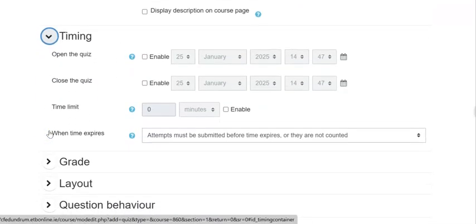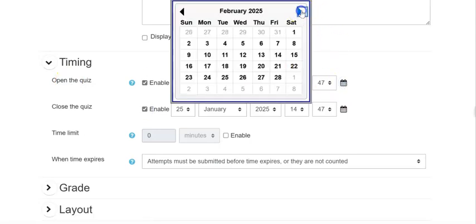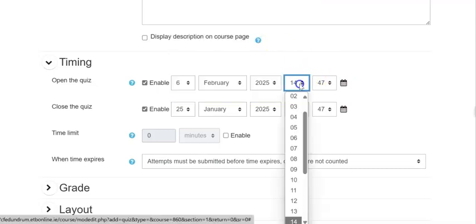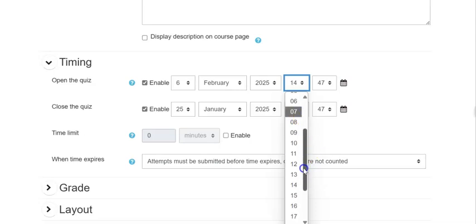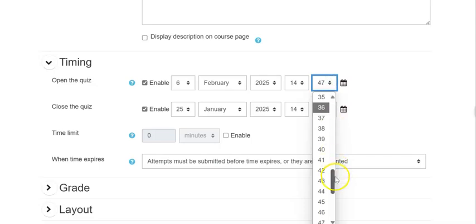Next thing is the timing. The timing is extremely important because it will add safety to making sure that no student will take this quiz before the time. So we're going to click Enable, and we have the date in which the quiz is going to be open. So we're going to choose the date of the exam, in this case the 6th of February, and of course we're going to give it also the time. In this case we're going to choose from 14 to 14:30.